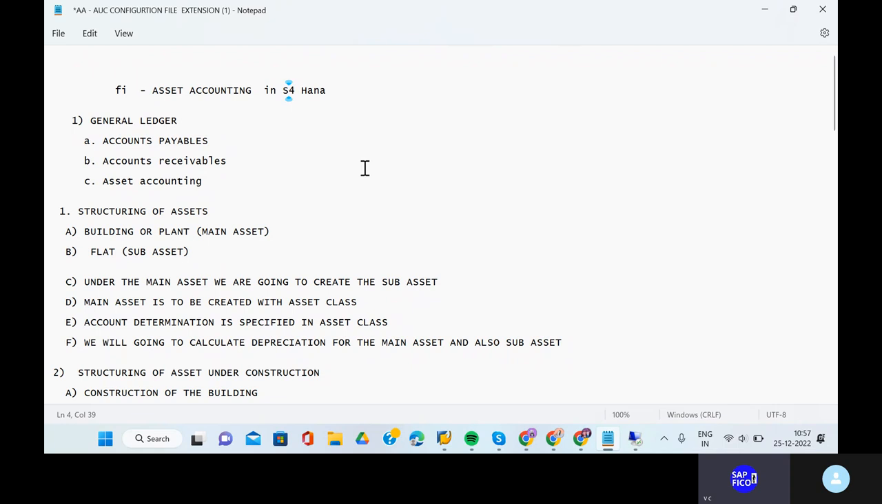Okay, so this asset accounting component is used for managing and supervising fixed assets, sub-assets, and assets under construction within the SAP system. In financial accounting, it serves as a subsidiary ledger to the general ledger. In ECC, it serves as a subsidiary ledger to the general ledger. But in SAP S/4HANA, it serves as a subsidiary ledger to the general ledger with the help of leading ledgers. Okay, that is the most important thing.